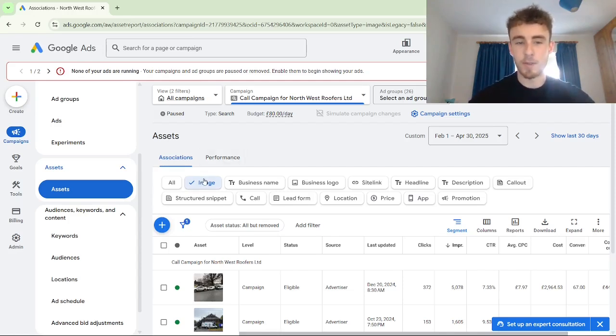So if you're a service-based business looking to generate more leads, I always recommend using your image assets, business name, business logo, site links, callouts, structured snippets, and also your call asset if you're running responsive search ads. The more of these you have in place, the better because you're giving Google more opportunity to make the size of your ad bigger. And as we mentioned, the bigger your ad, the more likely it is to be clicked on. And that's really just going to help increase your expected click through rate overall.